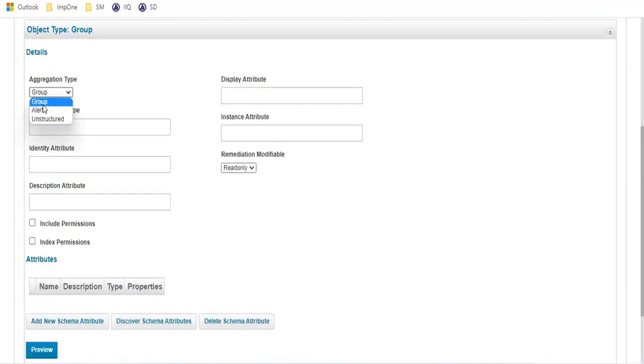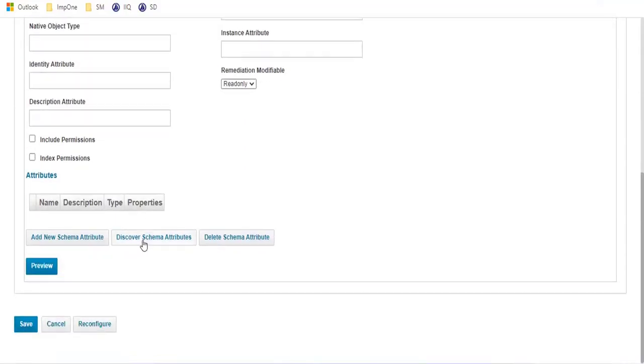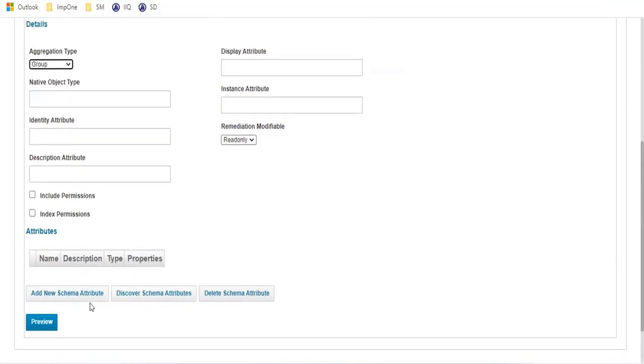If you select alert, which means we have to create an alert task. As of now, we are going to deal with groups, which means entitlements. So select group, and you have to create a group task. The moment you click on Discover Schema Attributes, all the attributes will be populated from the feed file. If you want to add any new attributes separately, you can click on that, or you can delete.